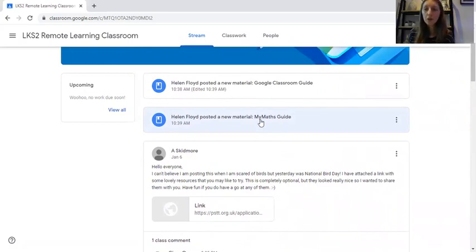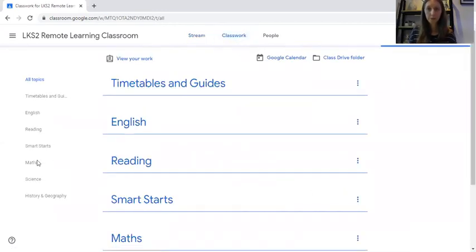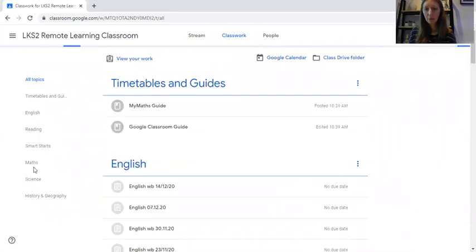Now, if you would like to access your classwork, it will be set on a Monday morning, all ready for you to use. But it does go into one big stream, which can sometimes be quite confusing. So if you want something more specific, all you do is click classwork at the top. And there will be a timetable and a guide posted. Every single week you will get a timetable of how we suggest that you use your time. That's a really good place to start.